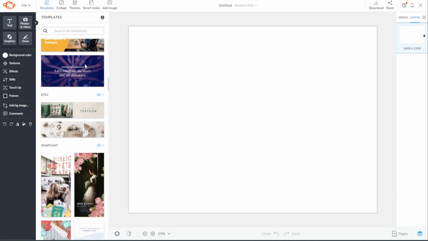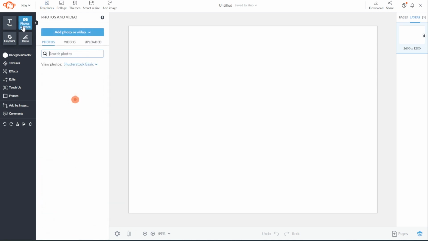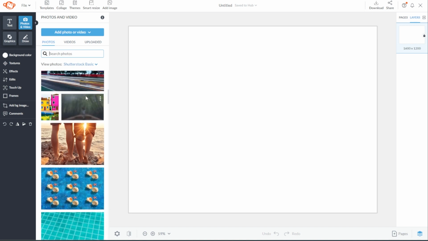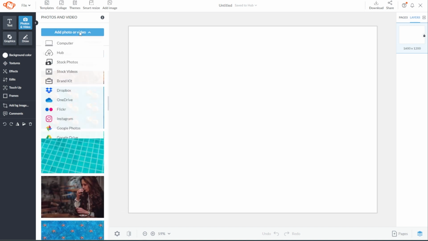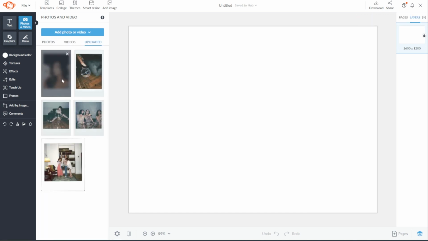Once your canvas or template is open, it's time to upload your image. To do this, go to the side panel, go to Photos and Videos, and here you have the option to either use an image from PicMonkey's stock library, or you can upload your own files by clicking the Add Photo or Video button. Once your image is uploaded, you can now drag and drop the image onto the canvas.